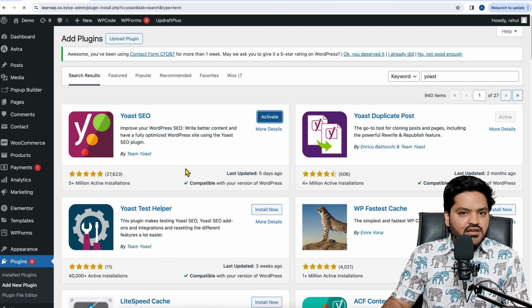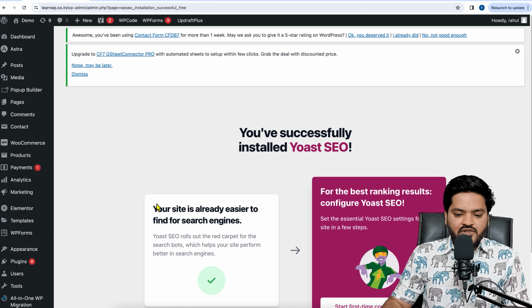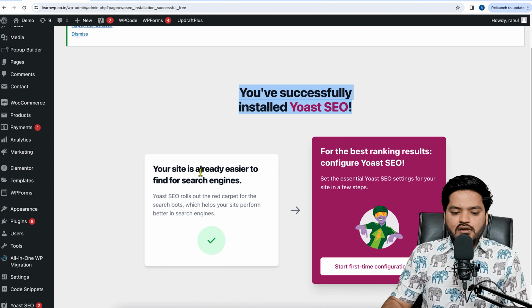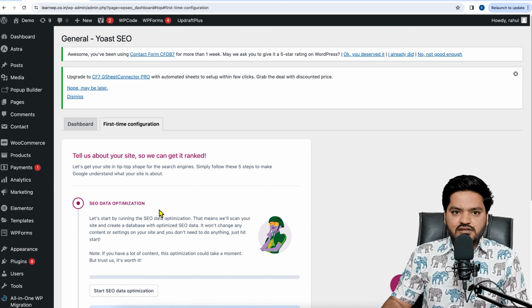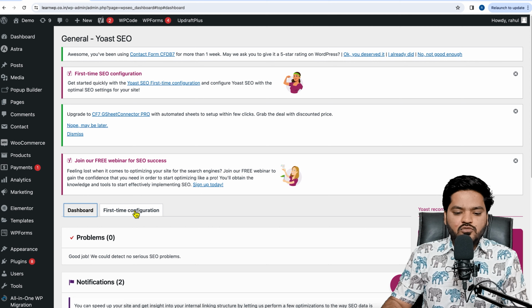Now let's go to the settings of this plugin and let's create a sitemap of our WordPress website. So here, the first time when you install this plugin, you will see that you have successfully installed Yoast SEO, your site is already easier to find in search engines. Start first time configuration. Click on this, and if you don't see this screen, don't worry, you will directly see this option as well. So now here are two options, dashboard and first time configuration.